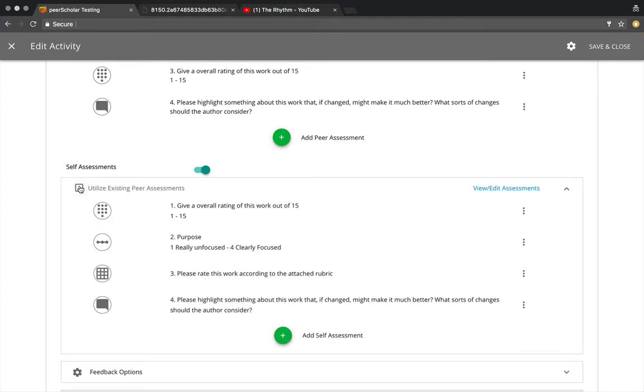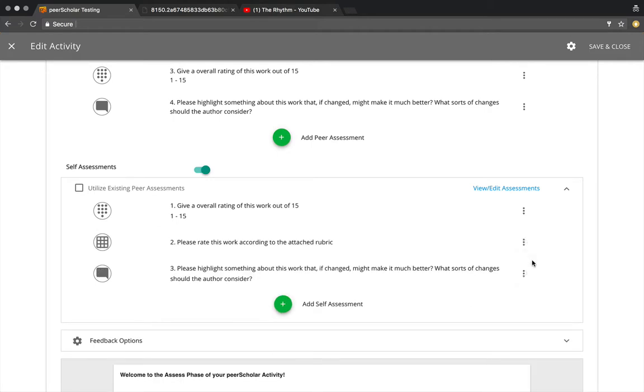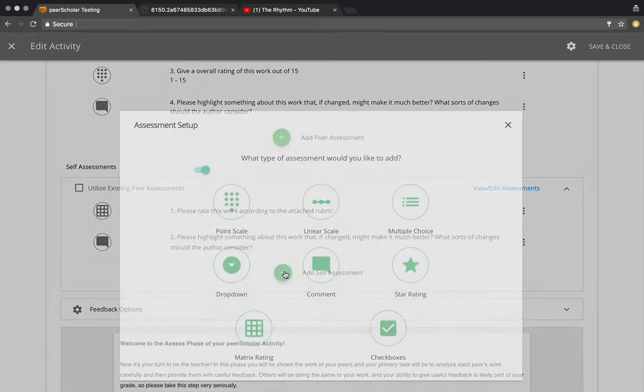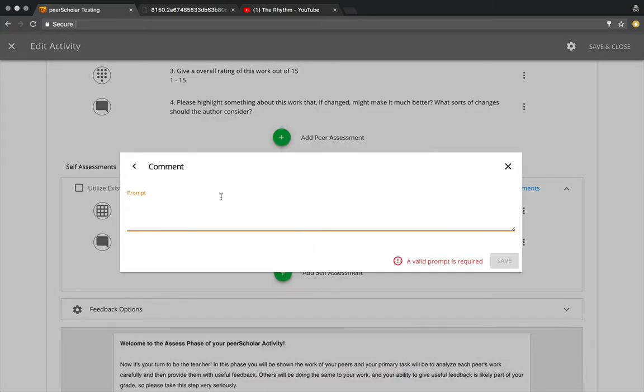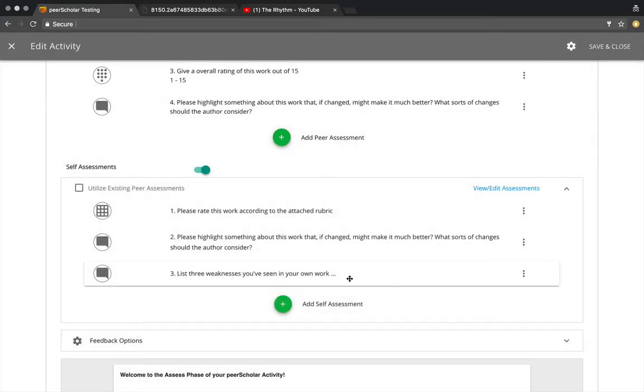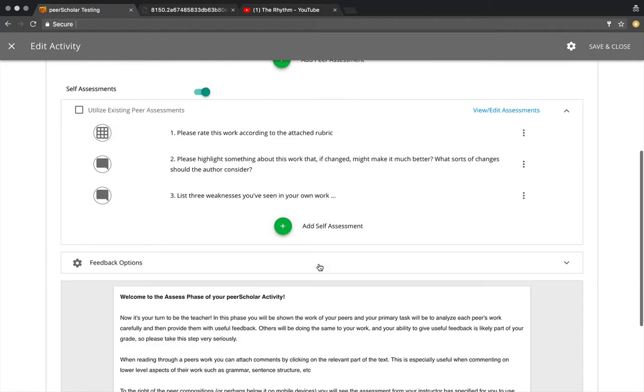So we'll get rid of the use existing because you can't edit along. So maybe we'd say, forget about this purpose thing. I don't want that. Forget about them giving themselves a mark, but we might want them to do something like, list 3 weaknesses you've seen in your own work, whatever. So we can do that. And now what we end up with is the self-assessment is different than the peer assessment.